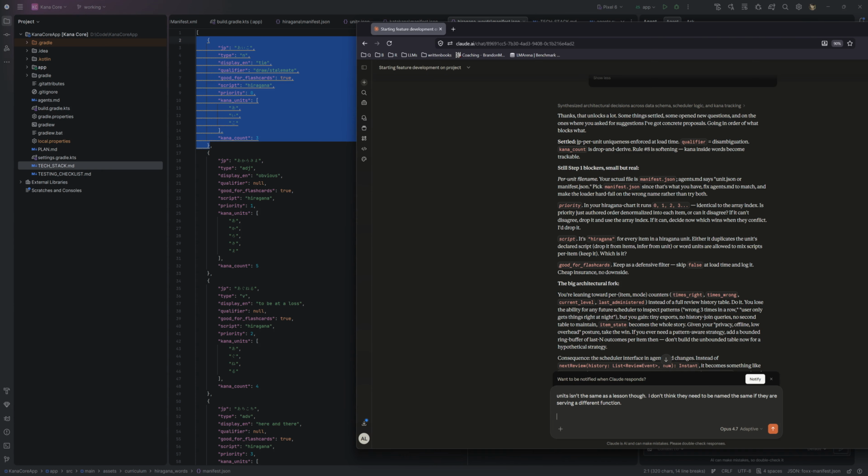In your hiragana chart, priority around 0, 1, 2, identical to array index: is priority just authored, ordered, denormalized into each item, or can it disagree? If it can't disagree, drop it and use the array index. If it can, decide now which wins when they conflict. I'd drop it.